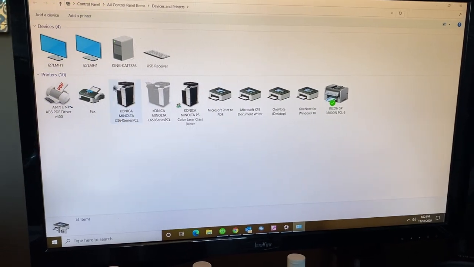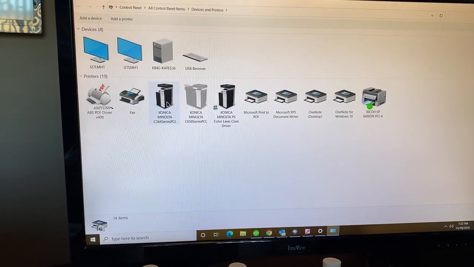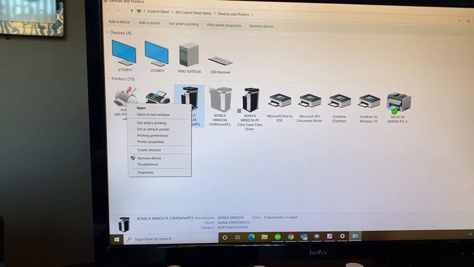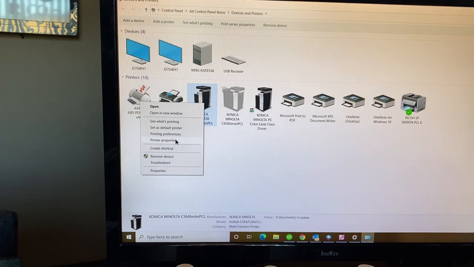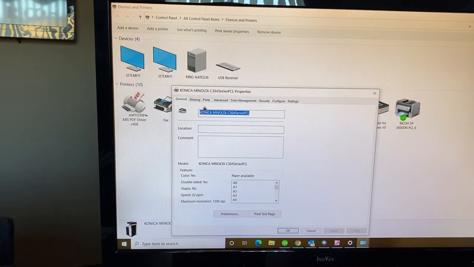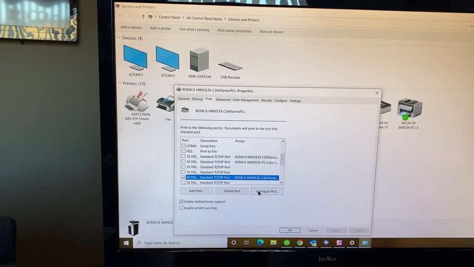From there, you're going to see the machines. These are all your copiers. You're going to right click on the copier in question. You're going to go to printing properties. You're going to go to ports. You're going to go to configure port.